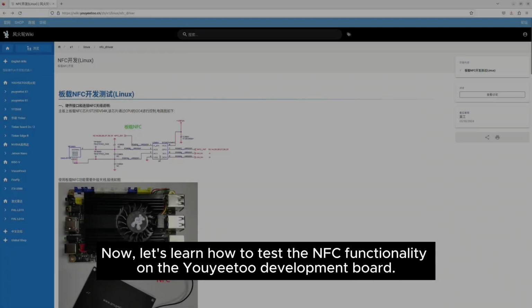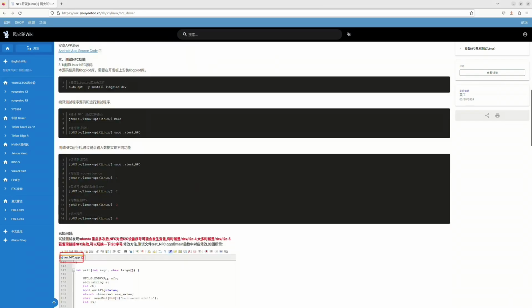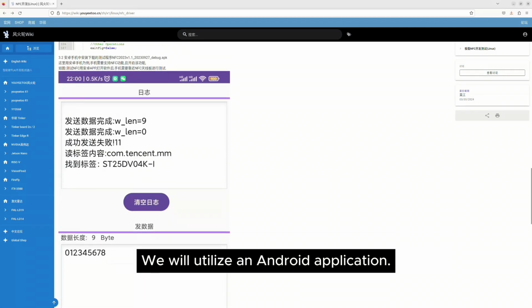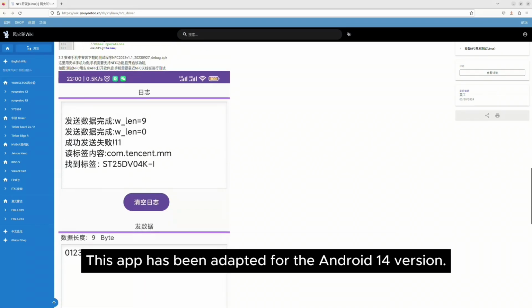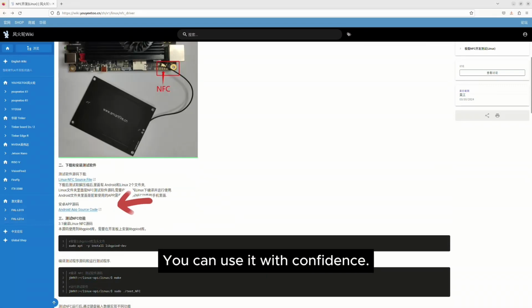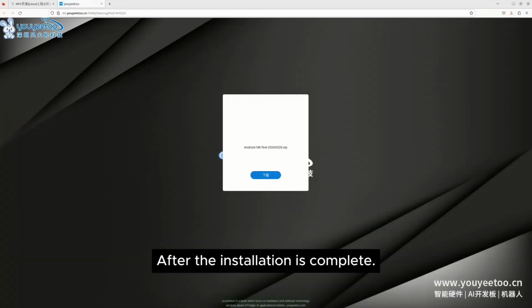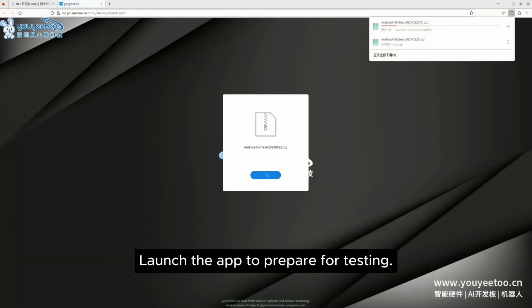Now, let's learn how to test the NFC functionality. On the Youyeetoo development board, we will utilize an Android application. This app has been adapted for the Android 14 version. You can use it with confidence. Click to download this testing app. After the installation is complete, launch the app to prepare for testing.